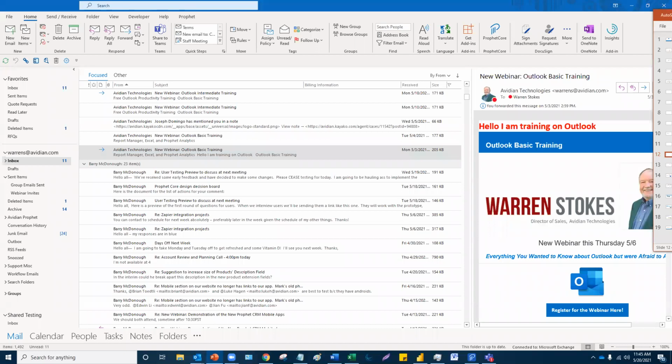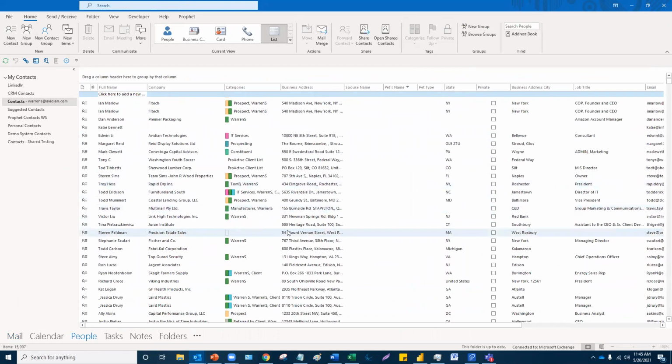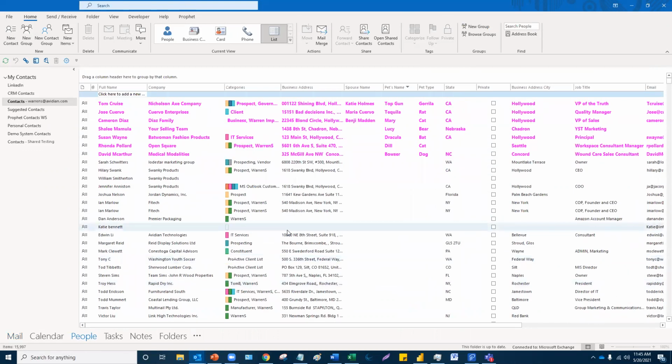Let's see here. We're going to wrap up by talking a little bit about contacts. And because contacts are a key part of Outlook, I wanted to talk a little bit about that. We've covered a lot of the basics in the last session, but one of the things I want to talk about is shared contacts. Now, shared contacts are kind of a different item here.